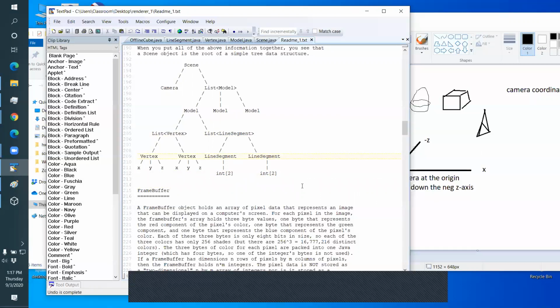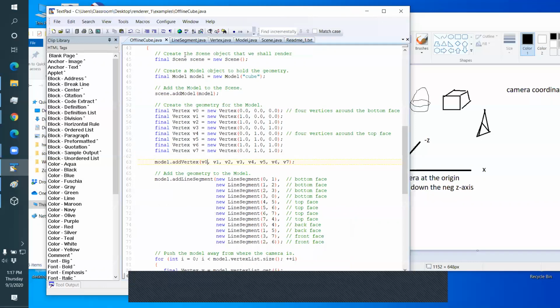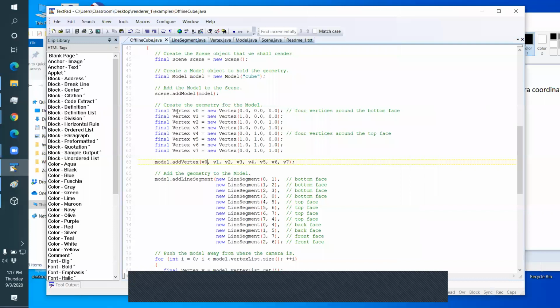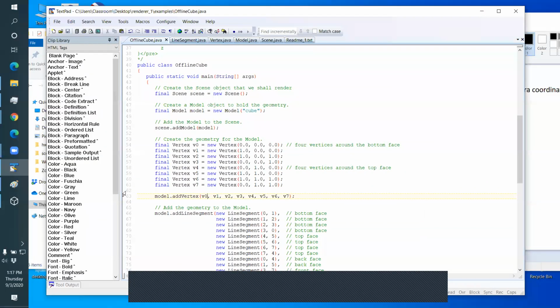Okay, all right. So this is our structure. Now let's just look at some examples. Let's go back to this cube. This is a real simple example, and this will actually draw a picture for me.